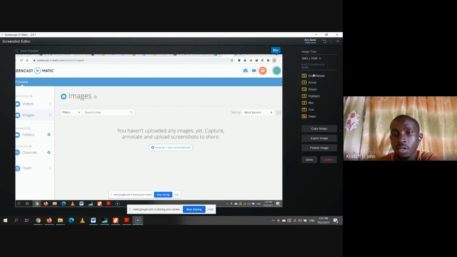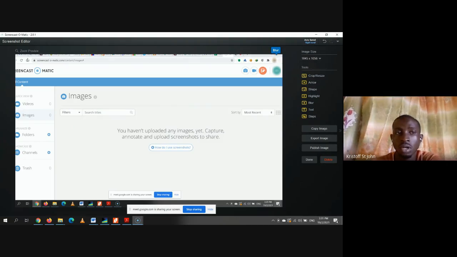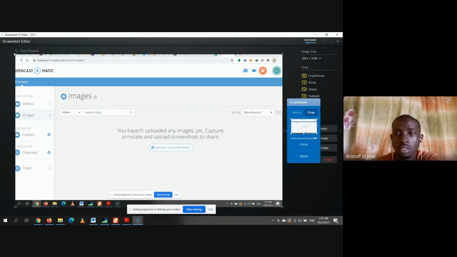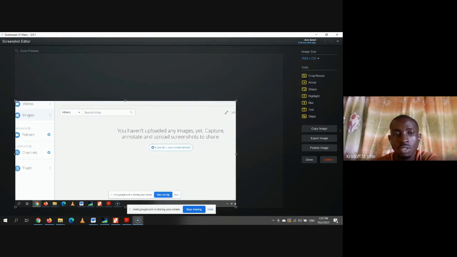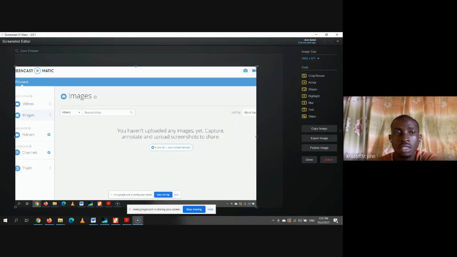You can crop, of course. You can double click the picture to crop it, or you can just click the crop tool over here. And when it's active, you'll see these little boxes, and you can just bring it in to crop out certain things. All right.